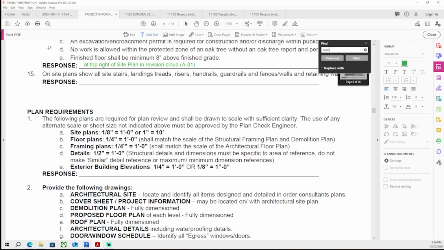Through God's word? So here, okay, site plan. Site plan was at 1/8 of an inch equals a foot, or 1 inch equals 10 feet. Okay, so either are acceptable. I thought it was 16th, but 1/8 inch. Okay. Floor plans, 1/4 inch equals a foot. Framing plans, 1/4 inch equals a foot. Details, 1/2 inch equals a foot.